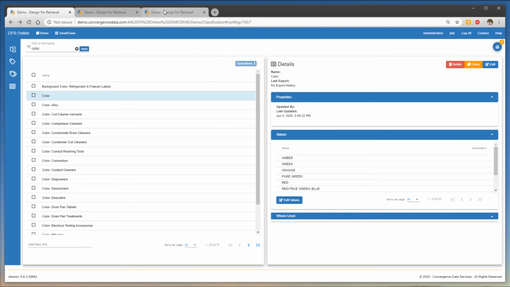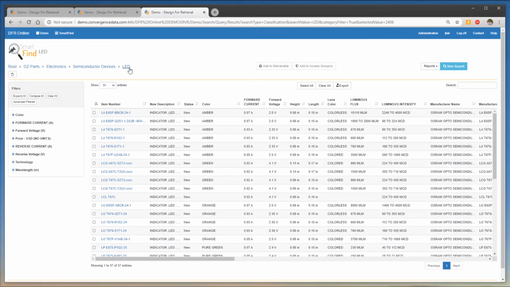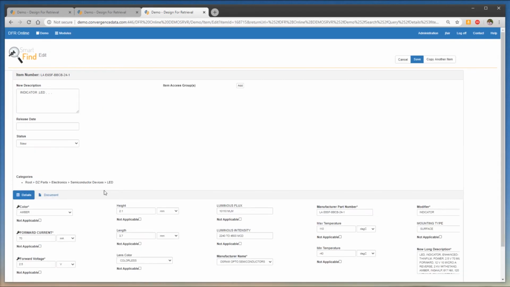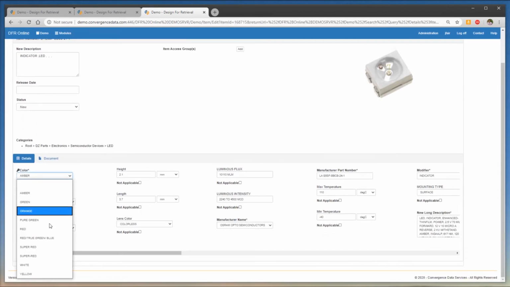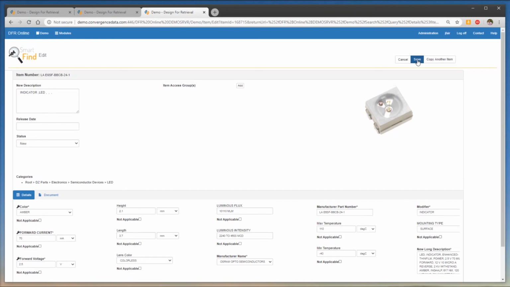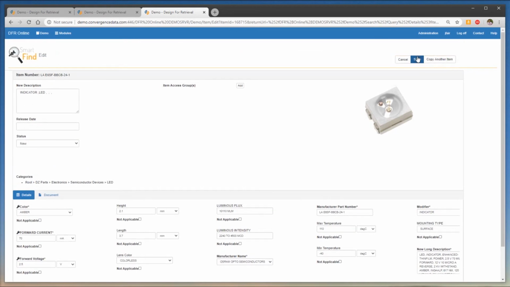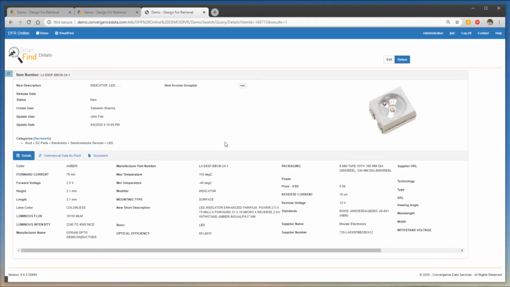In order to see this in action, I can navigate to the parts in SmartFind, the LEDs, and I can check a single part. We'll notice that the color is amber, probably why this was a suggested value. If I hit Edit, I will now be constrained to only selecting colors that appear on my AVL list. This allows you to force users to use suggested options for things like color and different values in order to promote normalization across your structure.